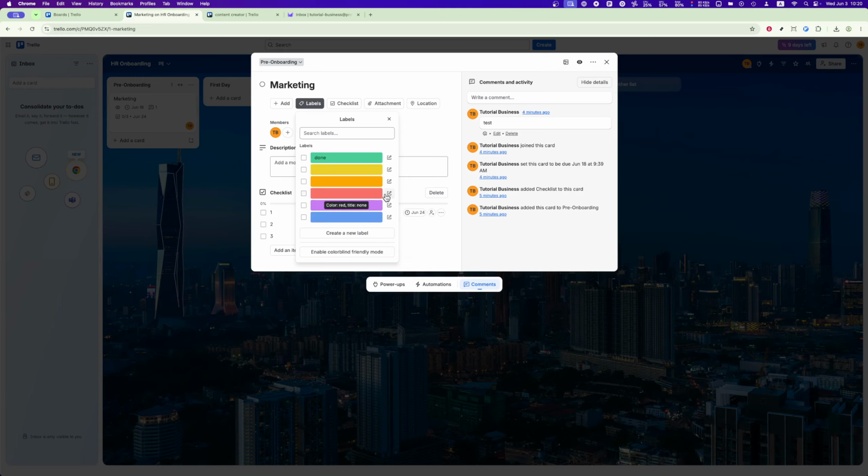Avoid vague or generic label names. Instead, use specific terms that directly relate to your workflow. For instance, labels like support or design are much more helpful than something like team. Specificity will make it easier to know what each label represents at a glance.